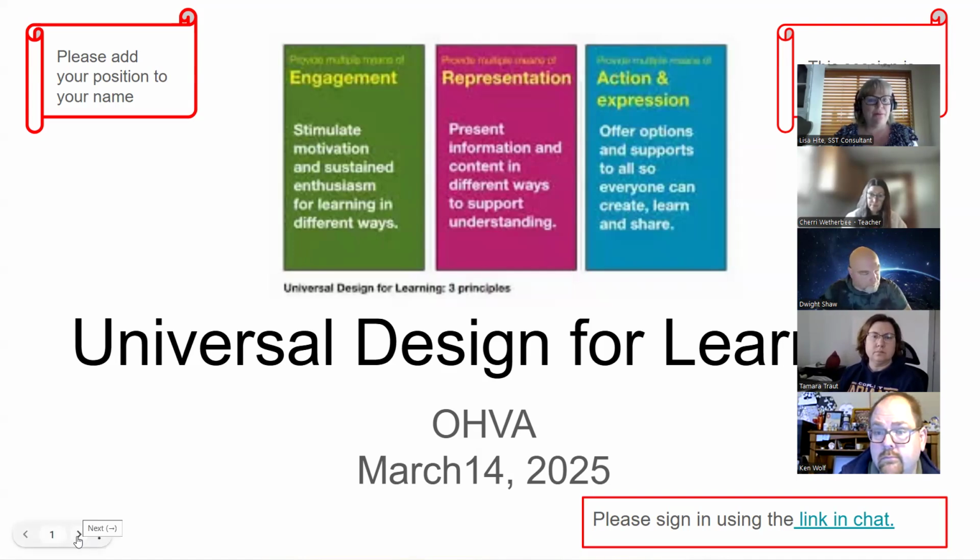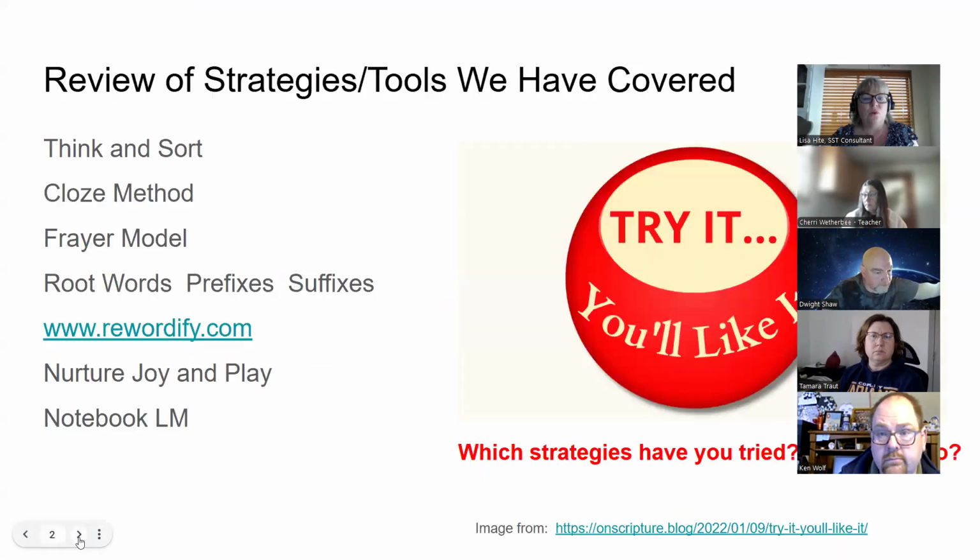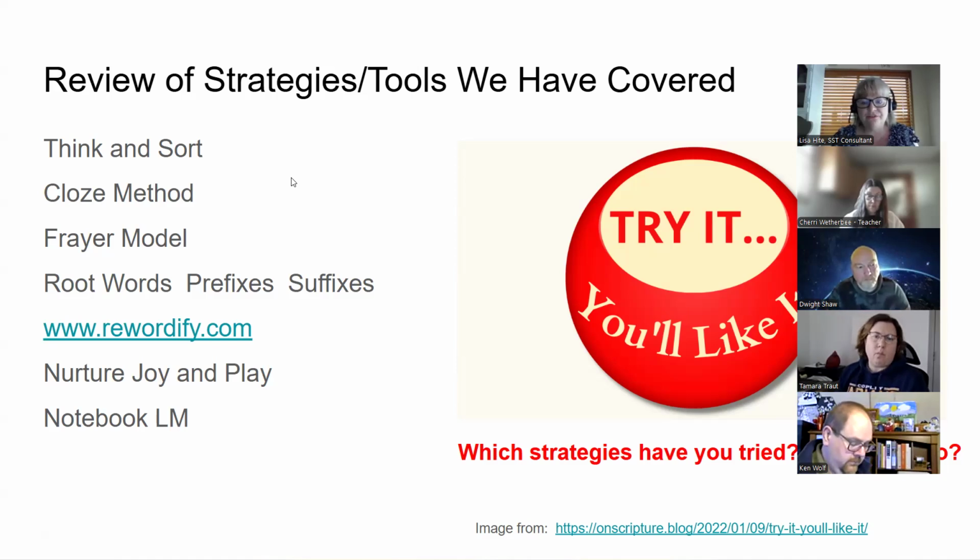We are talking about multiple means of engagement, multiple means of representation, and multiple means of action and expression. We have covered several different things that you could be trying out with your students this year. So we started out with those vocabulary strategies. We had think and sort, the close method, the Freyer model. We talked about root words, prefixes, and suffixes.